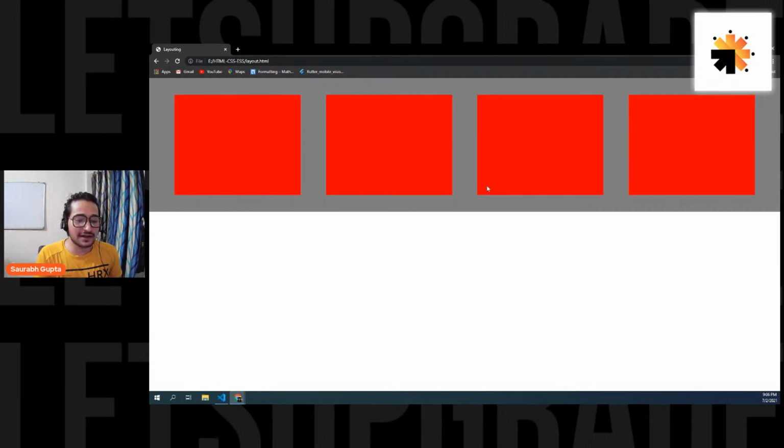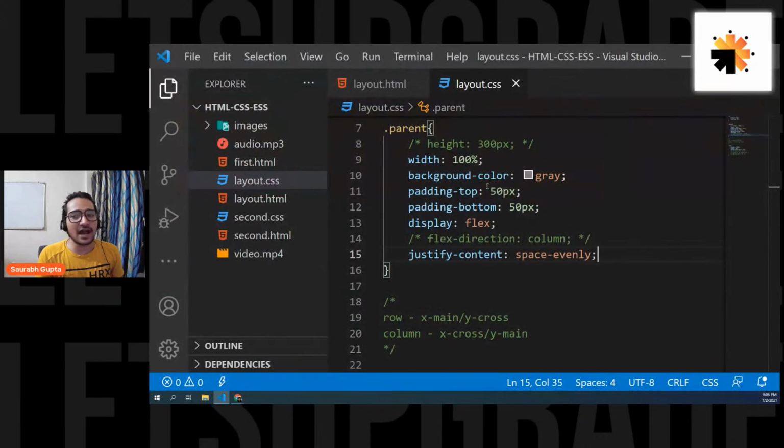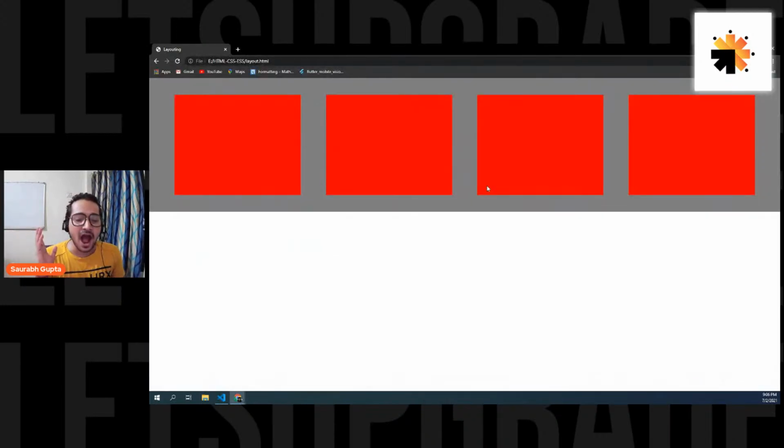Okay, guys, everyone, are we clear with this? So now you don't have to use margin. You can simply use justify content space evenly to give spaces. Are we clear, guys? Everyone, are we clear?